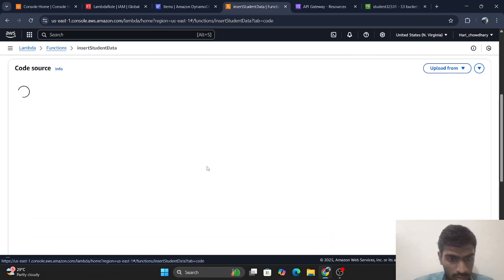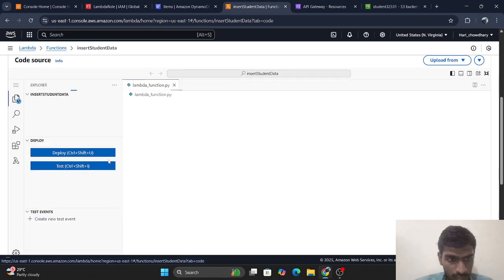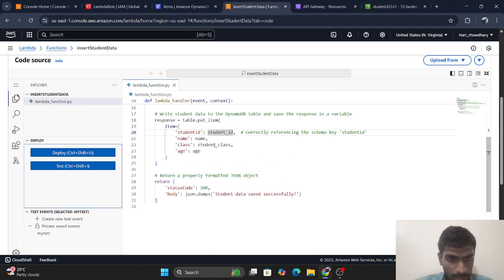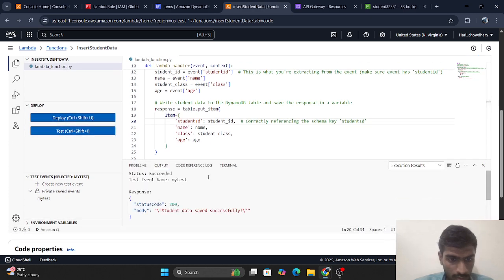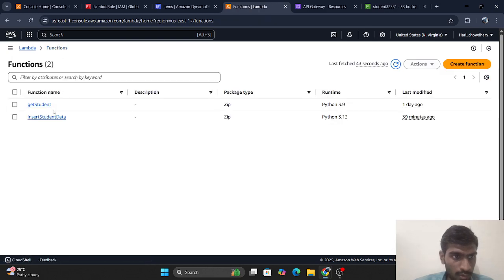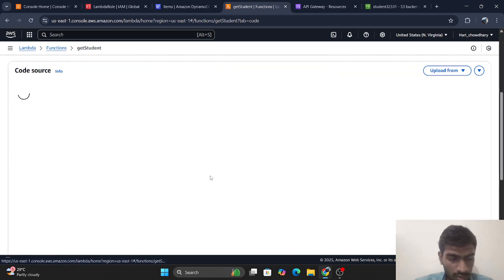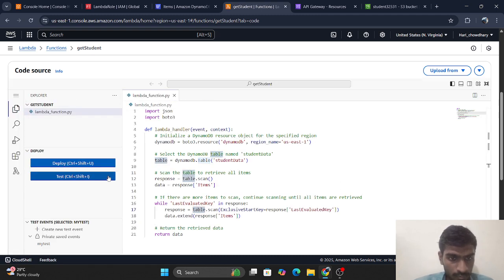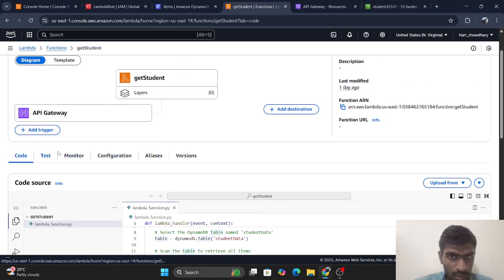Just look into the code. It is the Python code. I deployed it and tested the code. It's my code. Then the status code. Again I'm going to the functions and then the get student function. Here, this is my get function's data. Again, I executed this code to get the student data. Success, I created my test event.